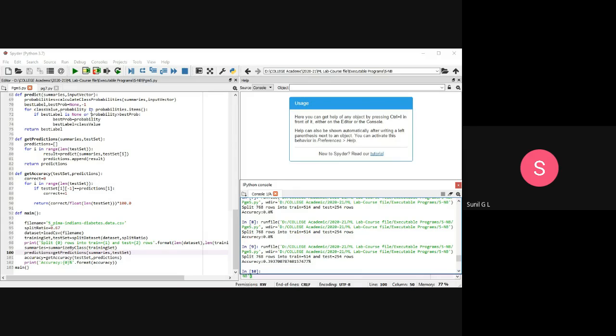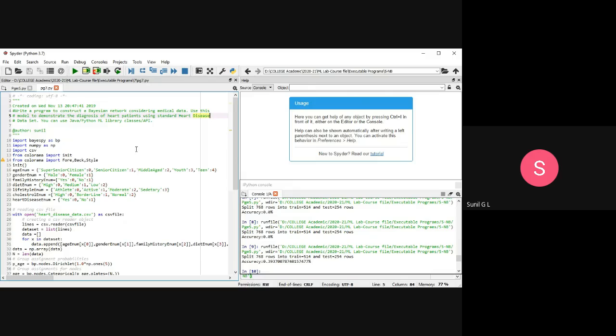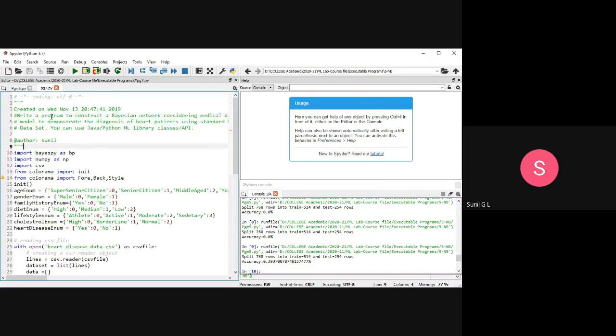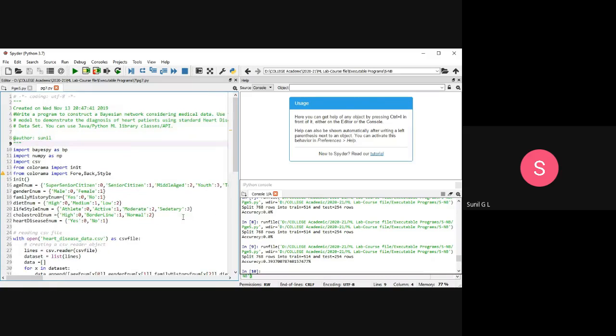Now I will discuss one more program based on this Naive Bayes classifier. This is the 7th program: write a program to construct a Bayes network considering the medical data. Use the model to demonstrate the diagnosis of heart disease patients using a standard heart disease dataset. You can use Java or Python ML libraries.